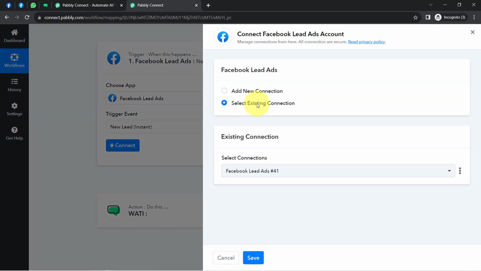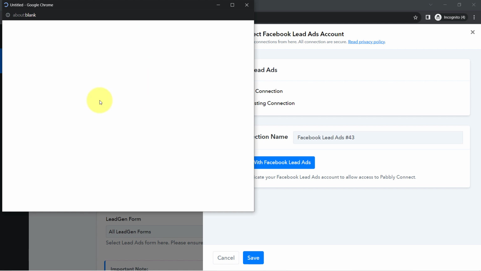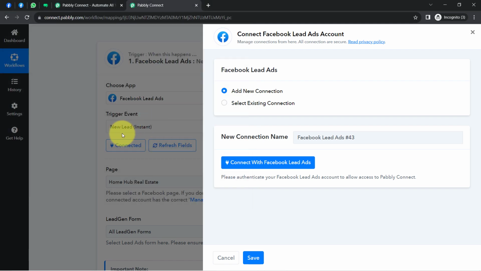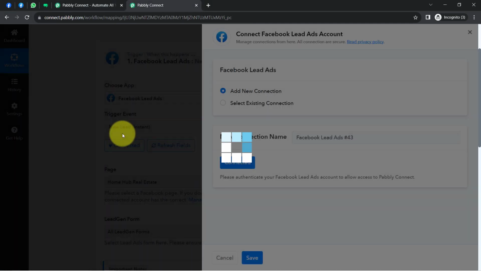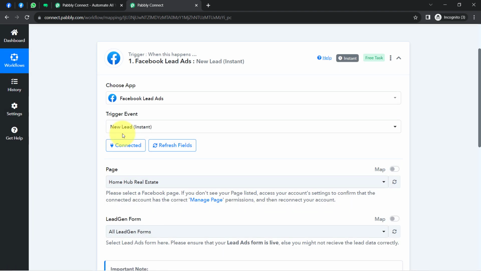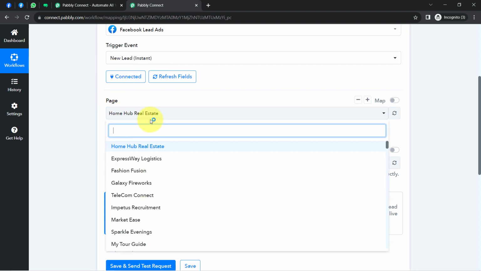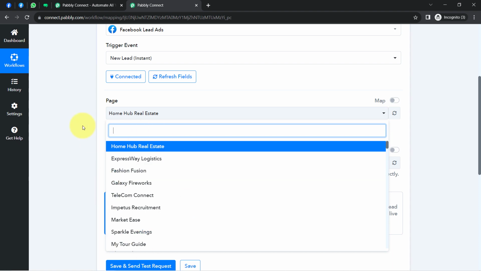Clicking on connect, then clicking on add a new connection, click on this button, and now it will ask you to provide the access of your Facebook account in which you are running Facebook ads. But because I am already logged in, it has detected that access and authorization is successful, and my Facebook account is immediately connected with Pabbly Connect. And because we are connected, here you can notice whatever pages I have created inside my Facebook account, all those pages are visible here.